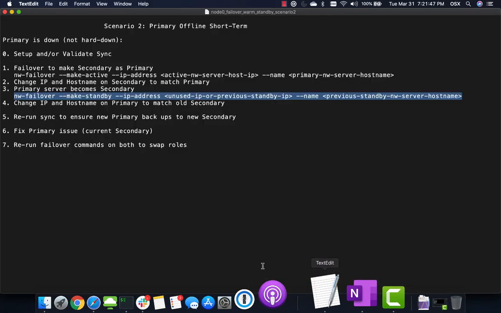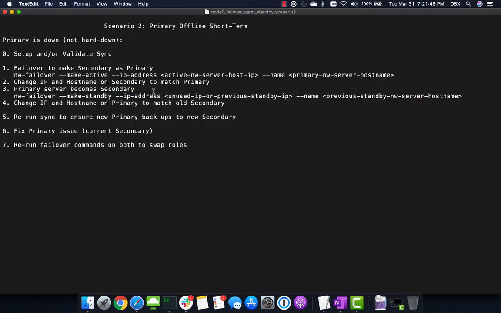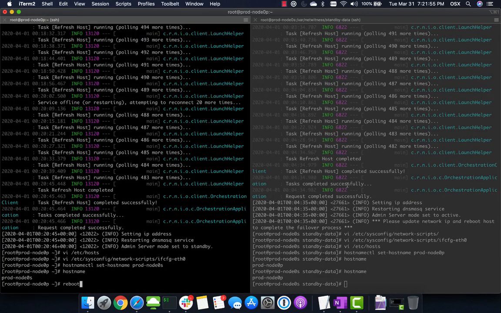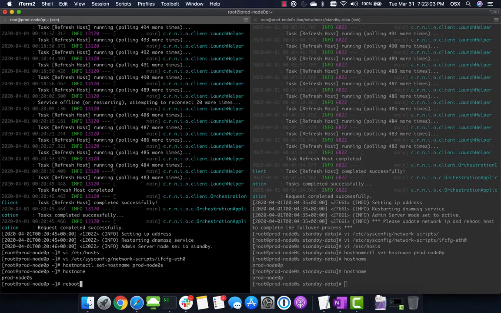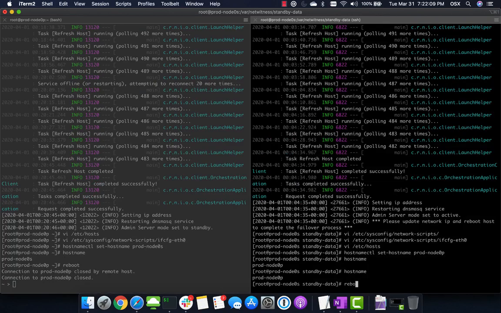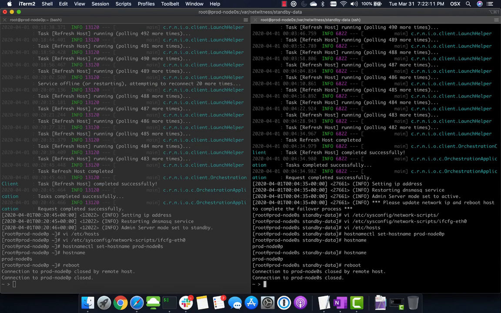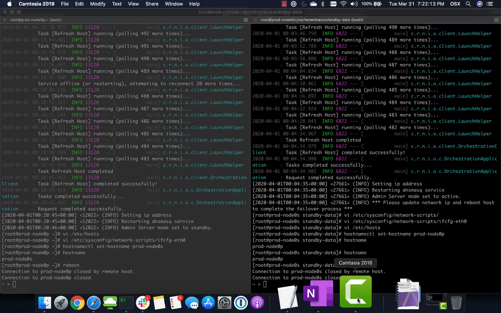So let's just recap where we're at right now. We ran this command with the active IP and active hostname on the secondary to change its configuration to be primary, and then we did the reverse, that is the failover make standby on the primary, the opposite action, and we changed the hostname and IPs respectively to give them their swapped roles. Now we're going to go and reboot.